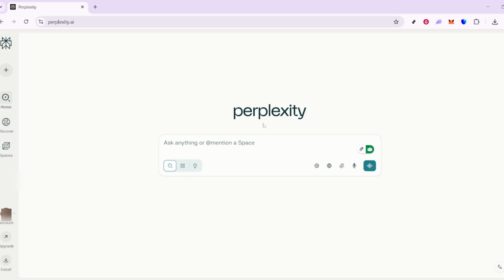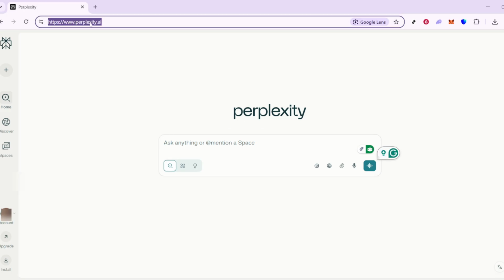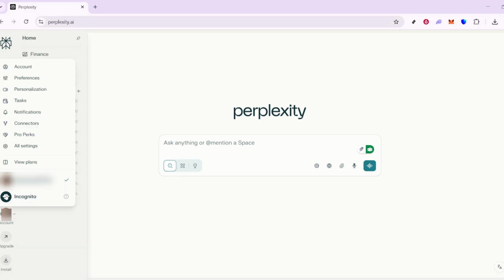First things first, fire up your favorite web browser and navigate to Perplexity. This is where the magic happens. Once the site is open, go ahead and log in with your credentials. If you don't already have an account, it's a straightforward process to set one up. Just follow the on-screen instructions and you'll be in before you know it.